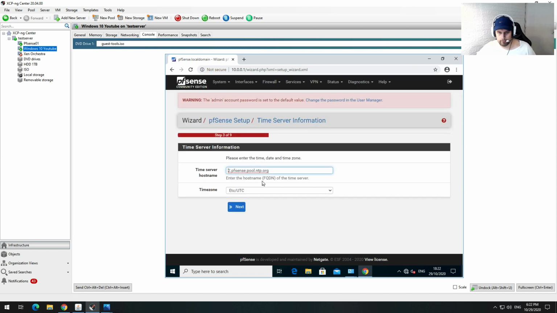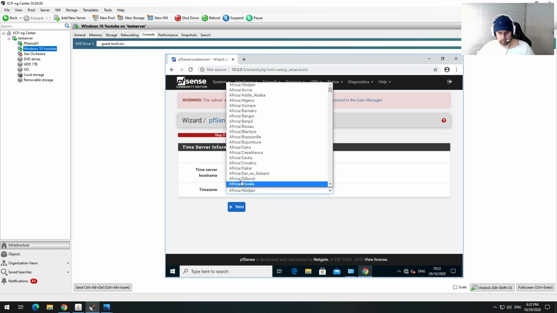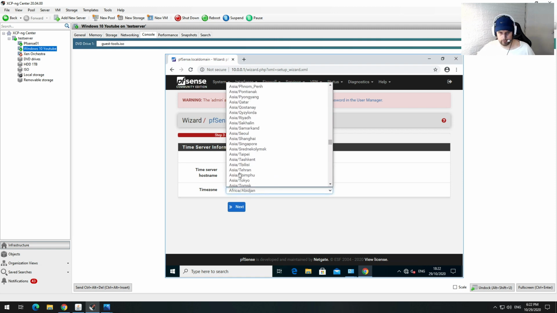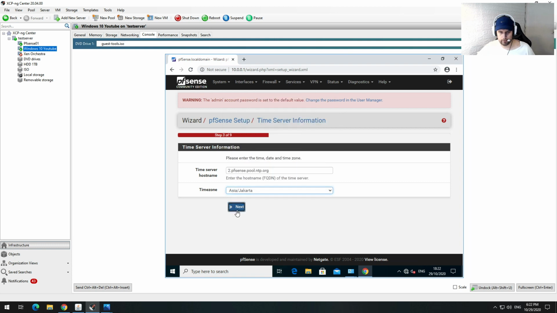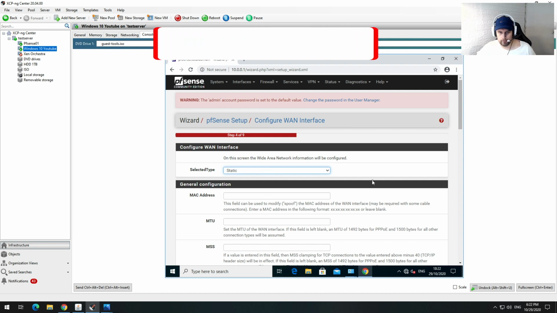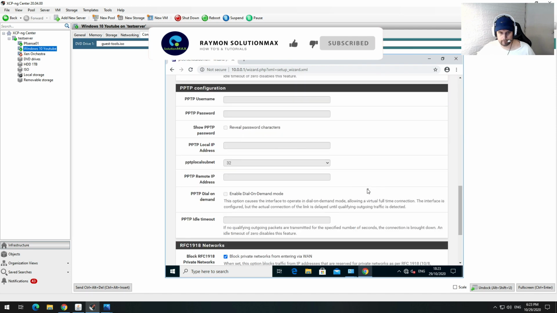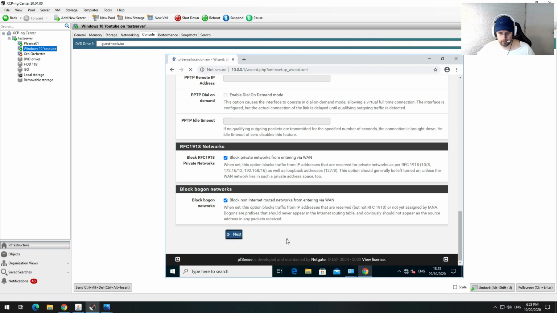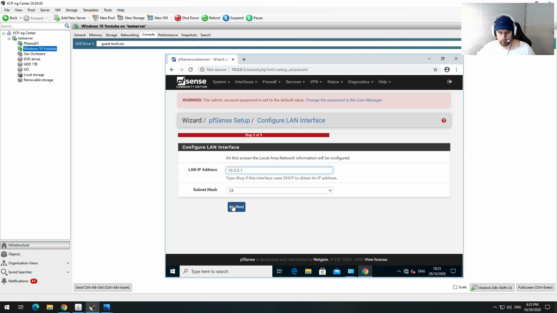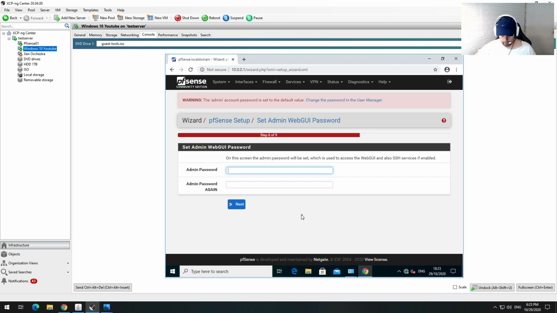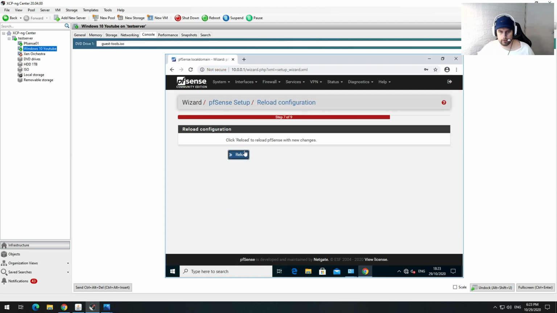Okay, please enter the time, date and time zone. I'm still in Asia. Let's scroll to Asia and then Jakarta. Here it is. Click on next. On this screen, the wide area network will be static as we configured in the command prompt there. Let's go all the way to the bottom. Click on next. Local area network. Next. Default password, we're going to change that, and click on next. I'm going to click on reload.